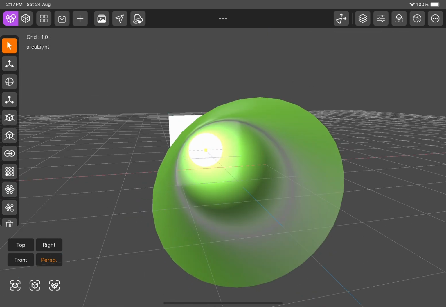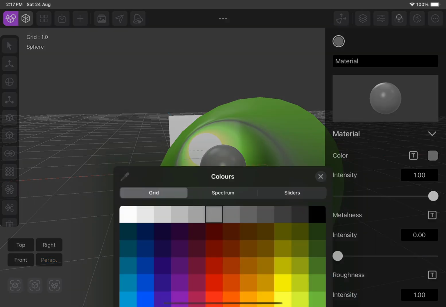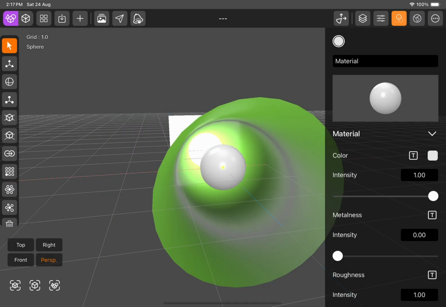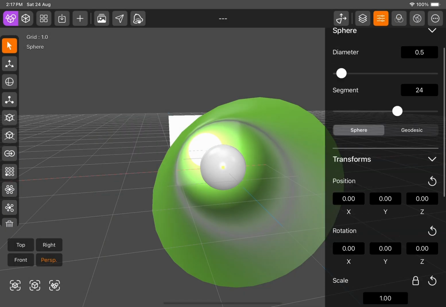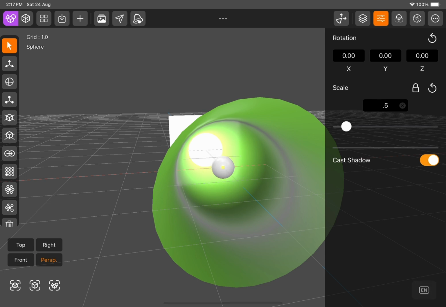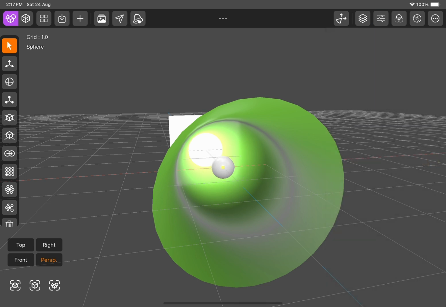Add a sphere to the scene. Set the sphere's color to white. Scale it to 0.5. Move it backward. Clone multiple spheres and reposition them.